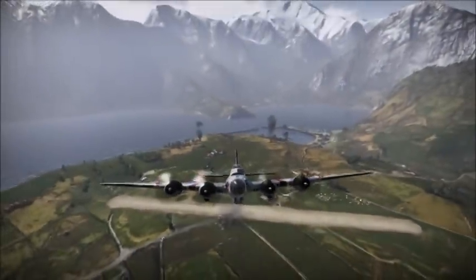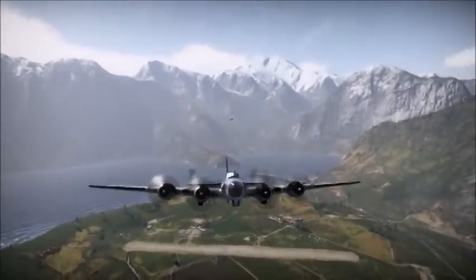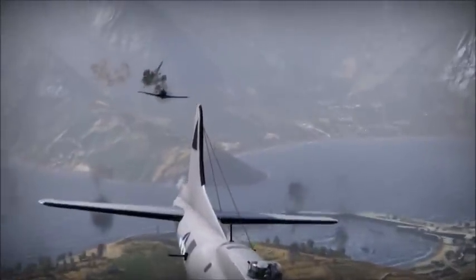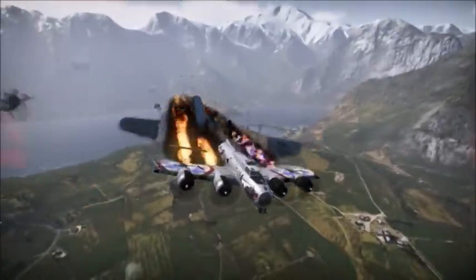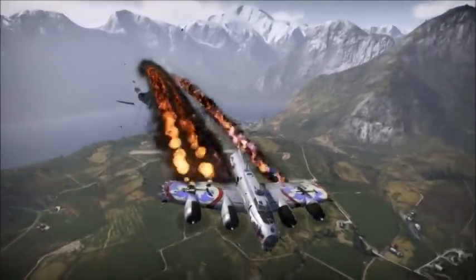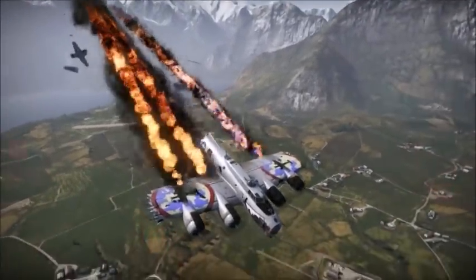The physics are also impressive. Even in arcade mode, little-known phenomena such as ground effect, cliff effect, and compression under speed all come into play, having a direct impact on the performance of your aircraft.